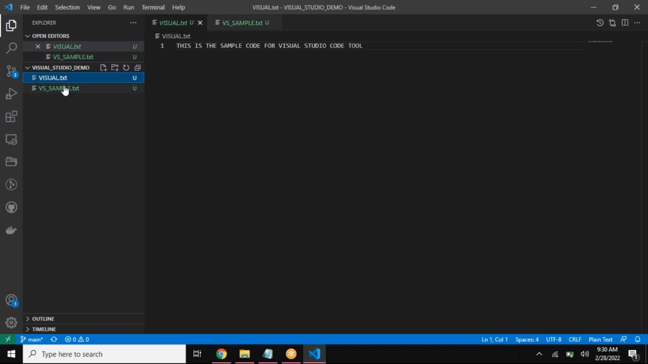I can also create my folder. See here, click again, and now you can see folder. Click on folder and you can name it sample_folder. Within sample_folder, I'm able to expand the folder. There's nothing in my folder as of now, so I'm trying to create a file under my sample folder here.